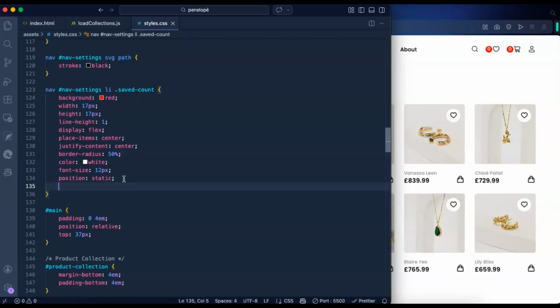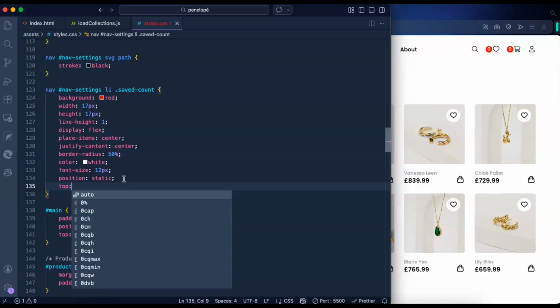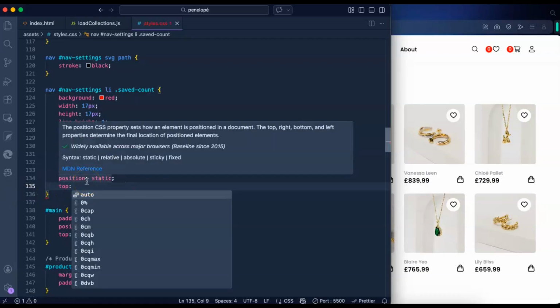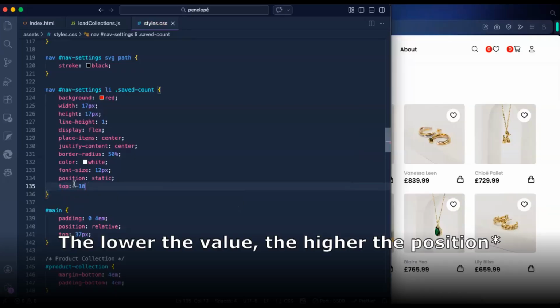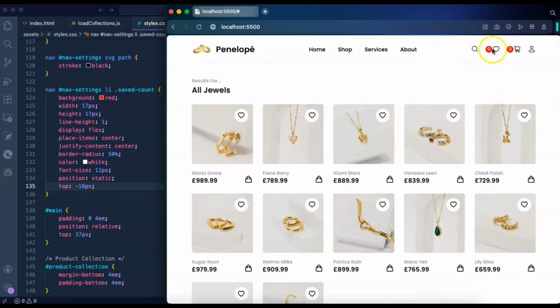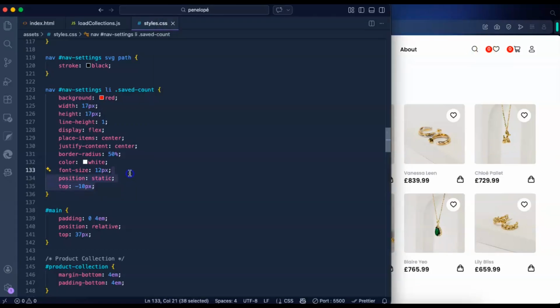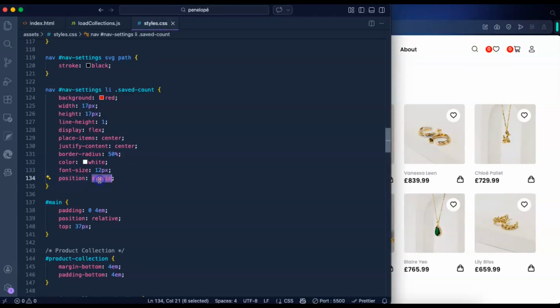So for example, if we used the top value and we want to set the element to a value that is higher than where it originally is, and a higher position would mean a lower value, so let's say 10 pixels, you can see that it doesn't move. It doesn't move at all. So that is a disadvantage. So we're going to remove that.